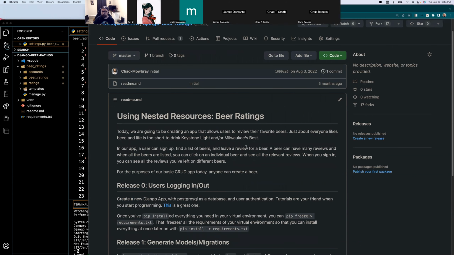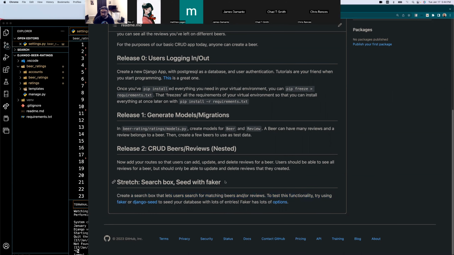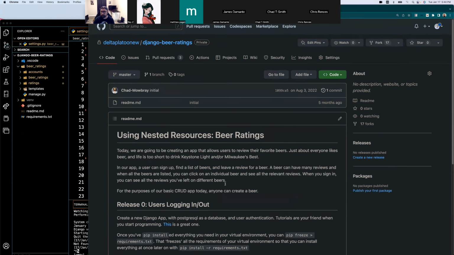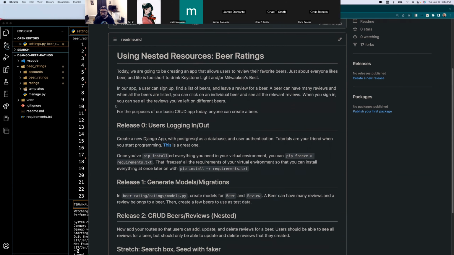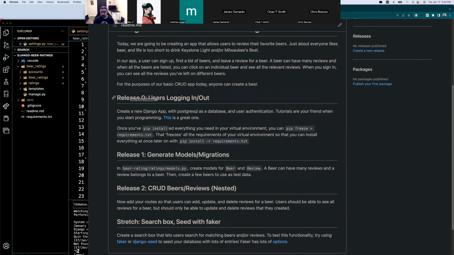I use Faker a lot. I haven't used it a lot in Django, but it operates the same way, and Faker can be really nice for development and seeing what stuff's supposed to look like when you're all done with it. So let's get into this.